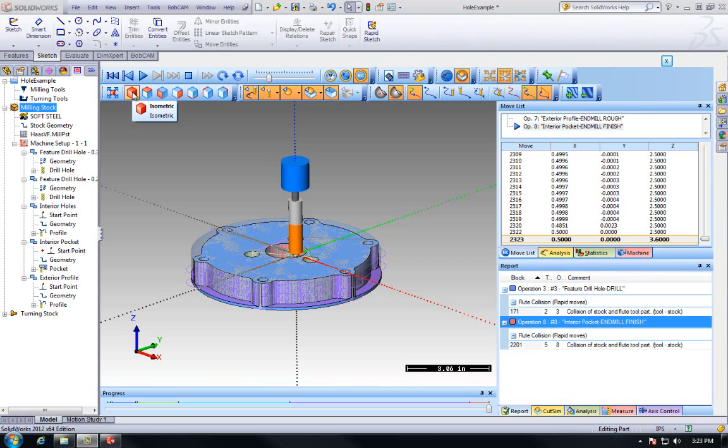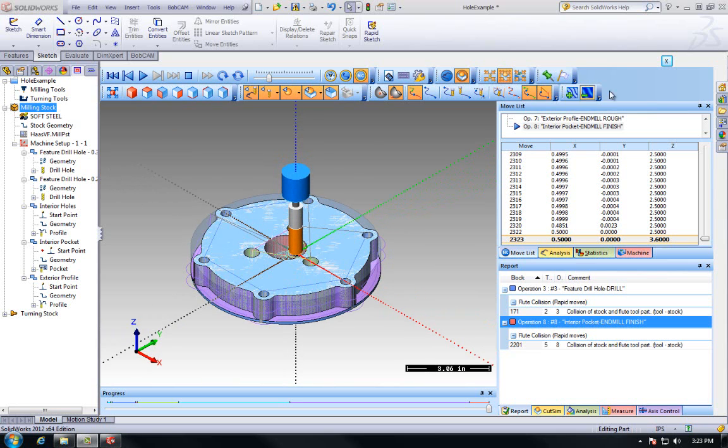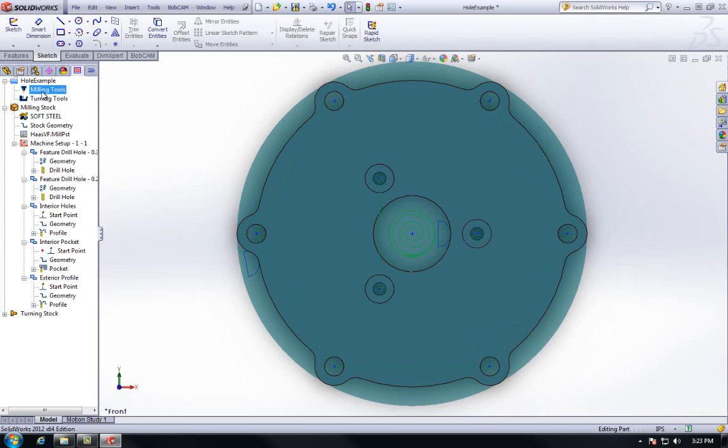We'll go into an isometric view and then exit the simulation. The part is now finished.